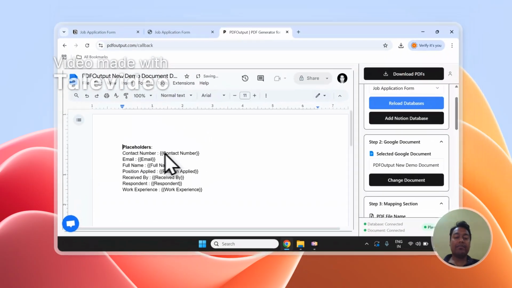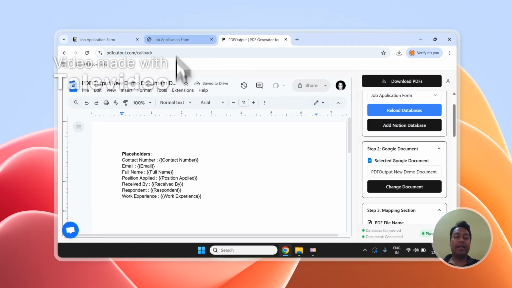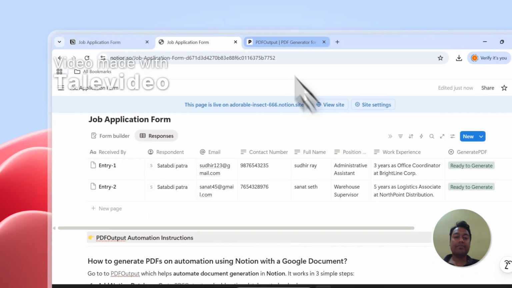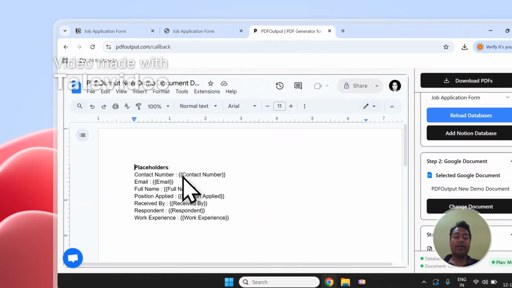So we have the contact number, email, full name, position applied. All these fields are coming from the database that we see over here. Okay. So when the PDF is generated, all these fields inside double curly brackets will be mapped with the database values, and they will be generated.